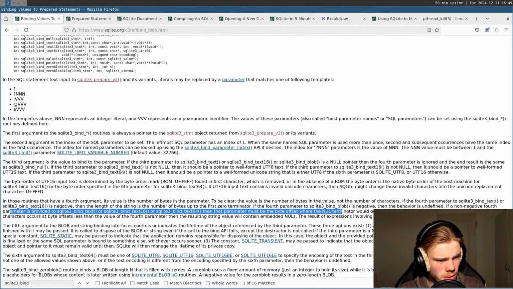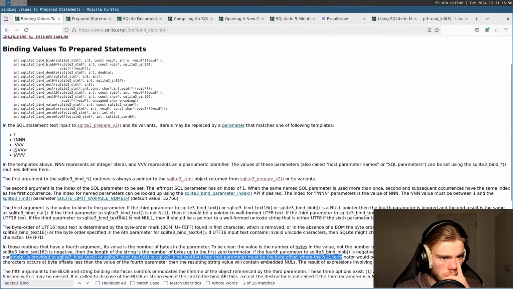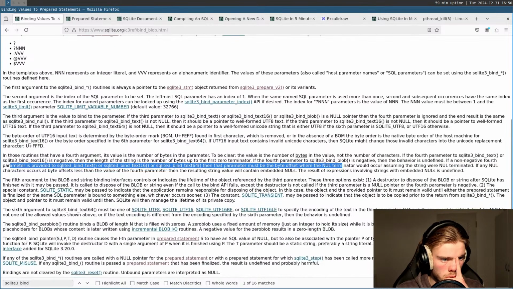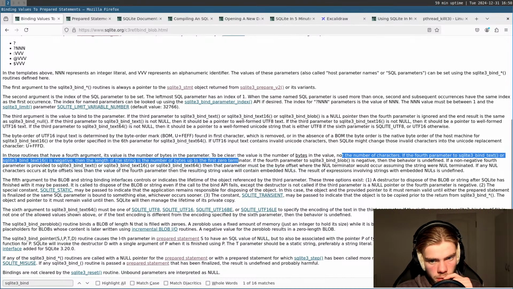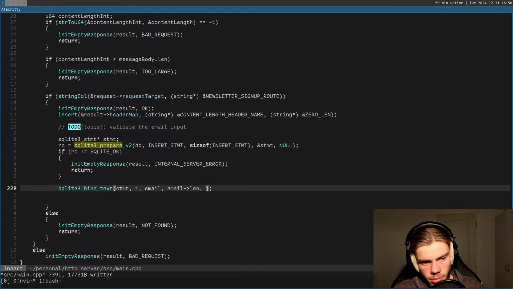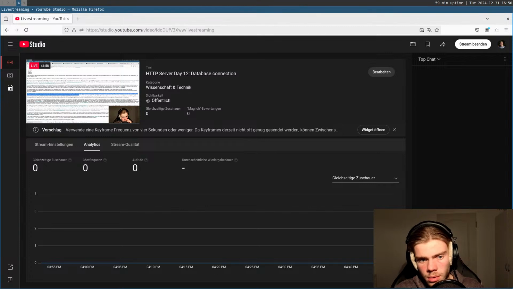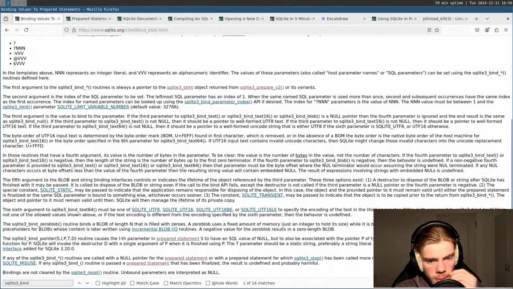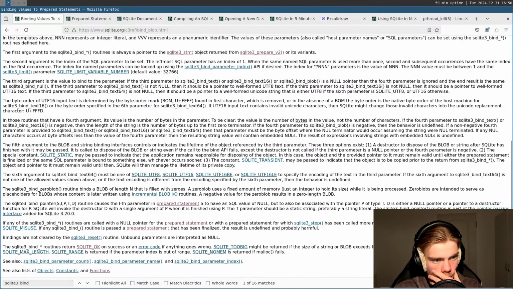So has this. Does it have to be a null terminated string? Where has the number of bytes? The value is the number of bytes in the parameter. Okay. So yeah, maybe this is just the length. Then the fifth.